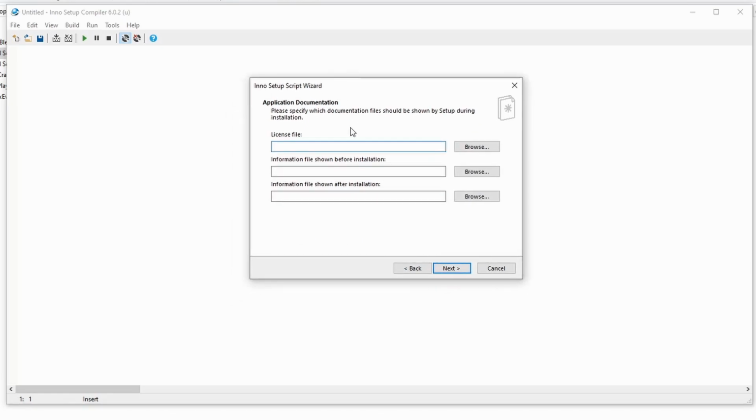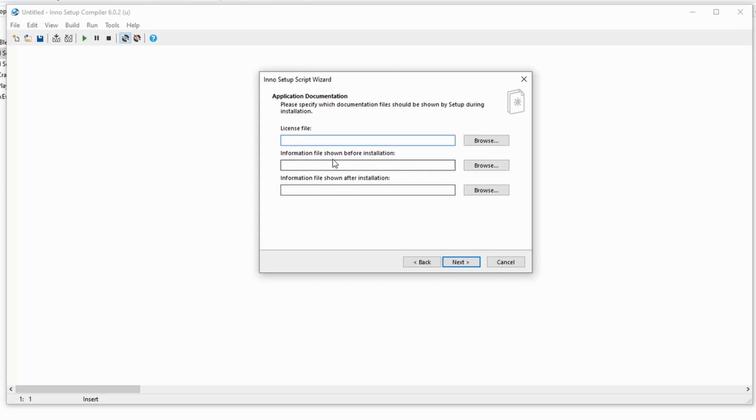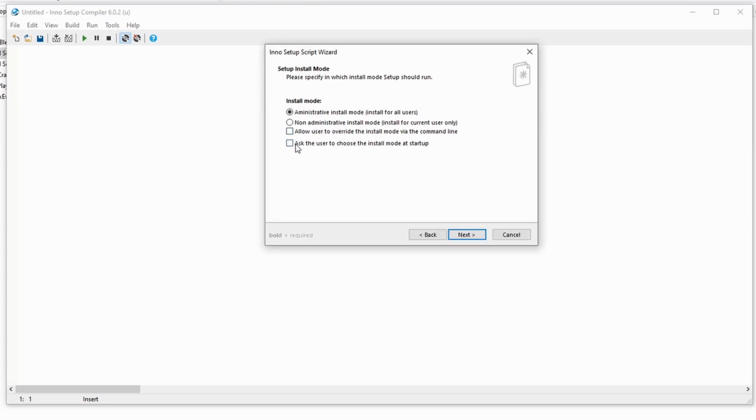Next, okay, so over here we have if you want your game to be paid and you want a license file. So when you download your game and you maybe also download a license file, you can select the license file. I would suggest ask user to choose installation mode at setup, so the user can decide whether he wants administrative or non-administrative installing mode.